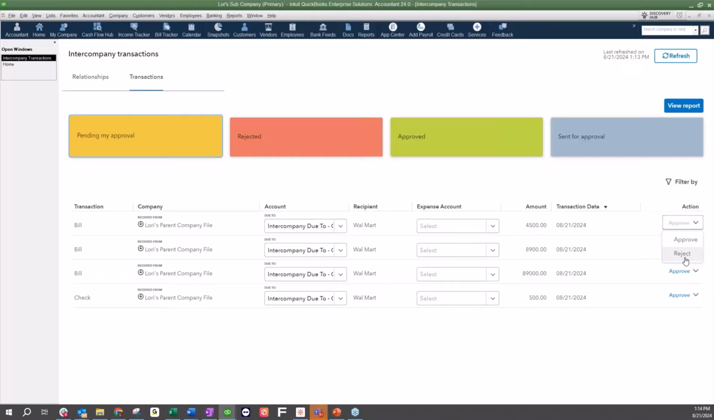Now the key thing to remember on a rejected transaction is once I reject and accept the rejection, or say that I want it to be rejected, those transactions cannot be changed on either side. So if I come in and reject the wrong one, so let's say I rejected this because it wasn't the right amount, and then realized, uh-oh, I rejected the wrong one, then the other company will have to create that transaction again and send it back, okay? Because once the rejection's done, it's done.